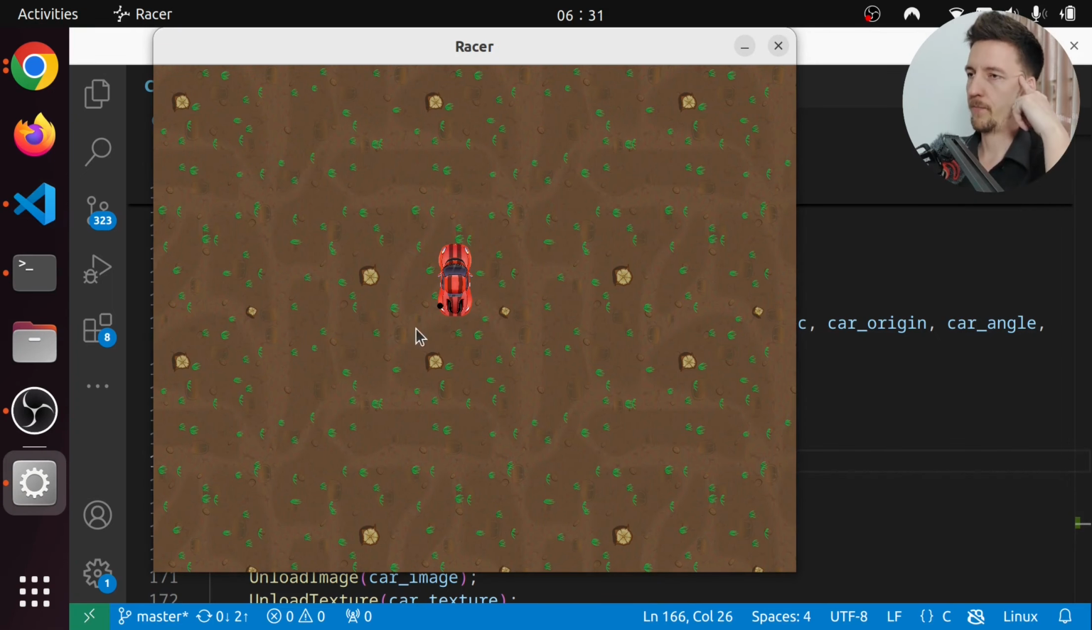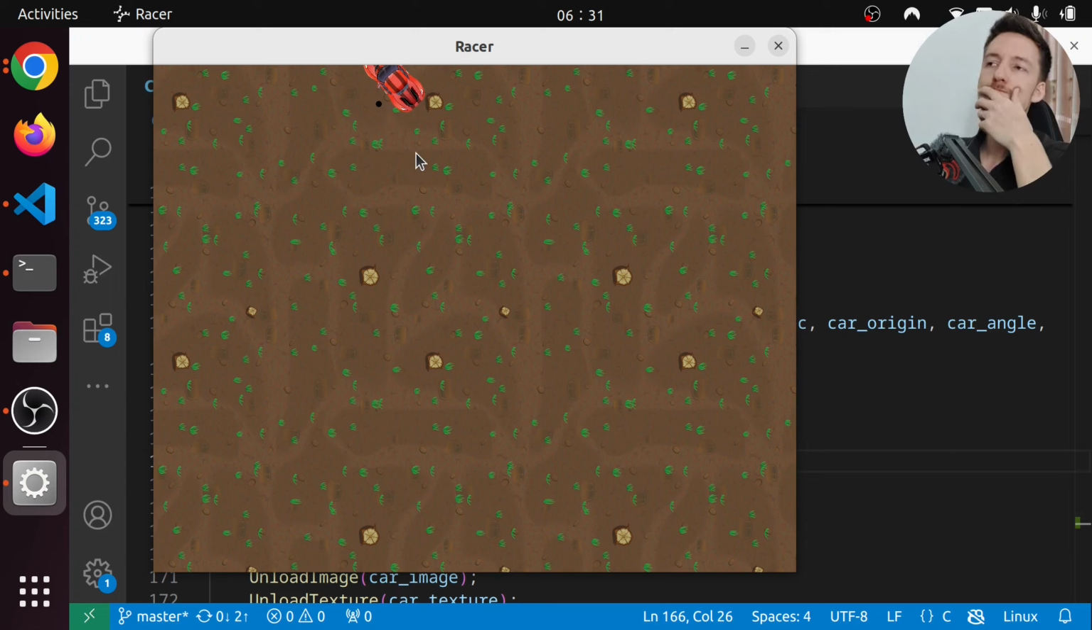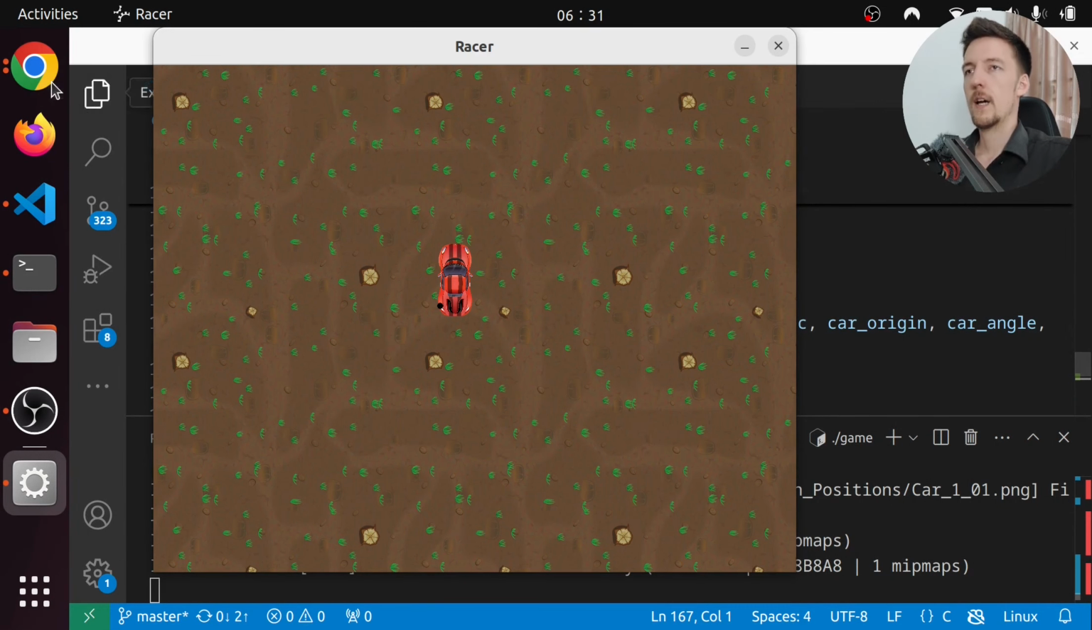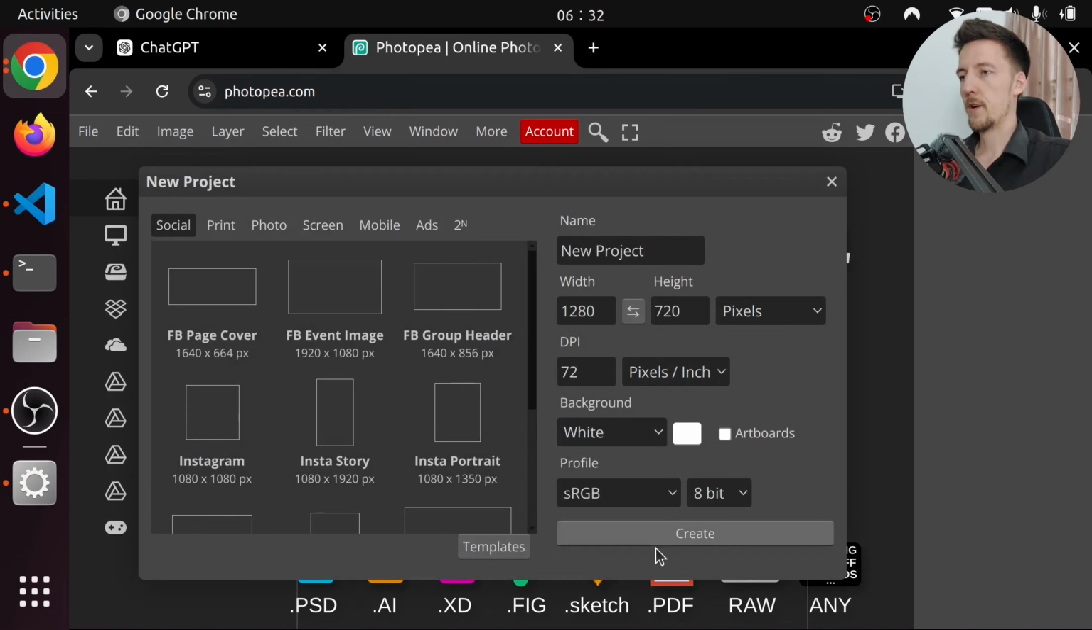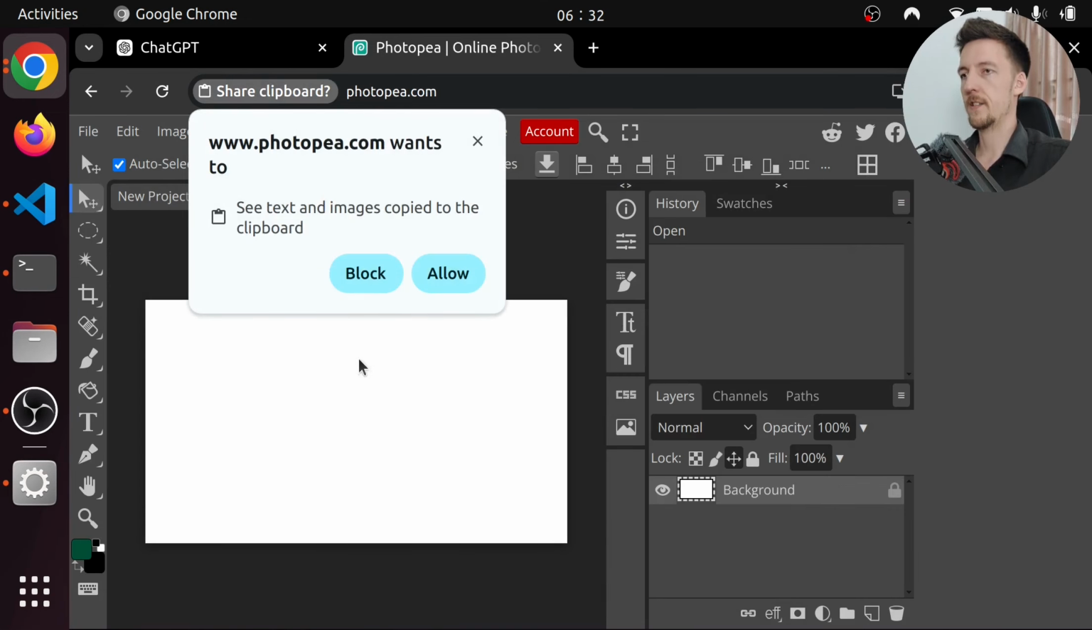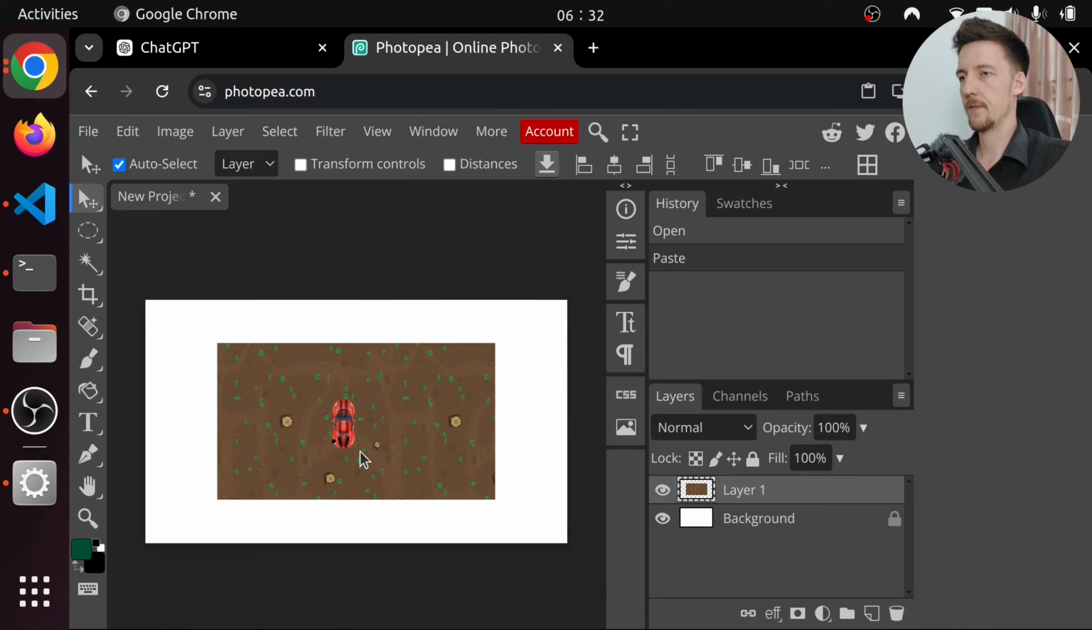Let's take a look at the game. Right now it's there. If I rotate the car, then that needs to move up. It needs to move down and to the right. Let's take a picture of this and open it in some photo editor. And let's open this somewhere in Photo P. And let's start a new project and paste this in here.